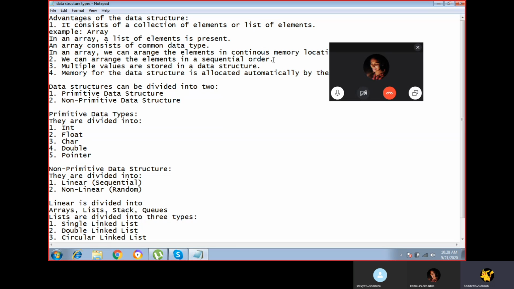What is the first advantage? It consists of a collection of elements or list of elements, that is, multiple elements. More than one element we can store in a data structure. The best example for a data structure is an array. In an array we'll be storing a list of elements. That is the first advantage.